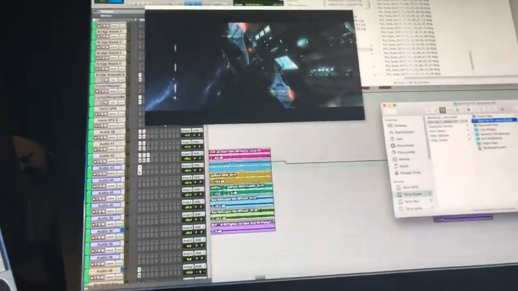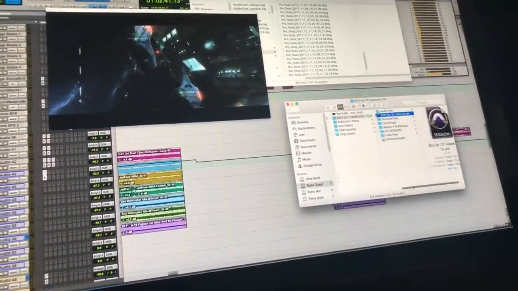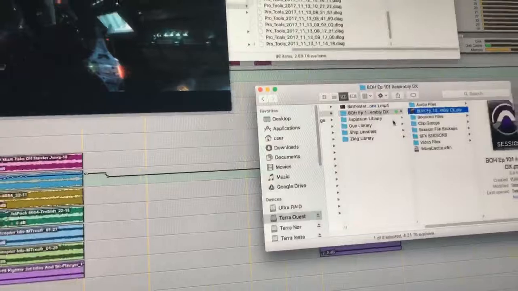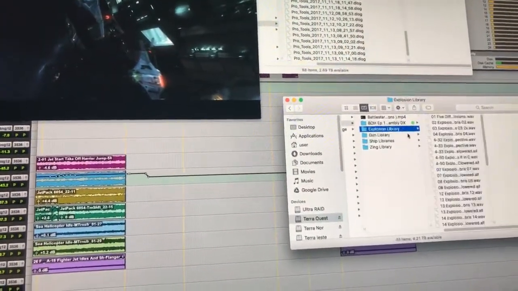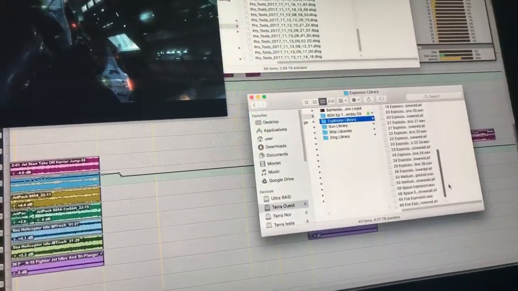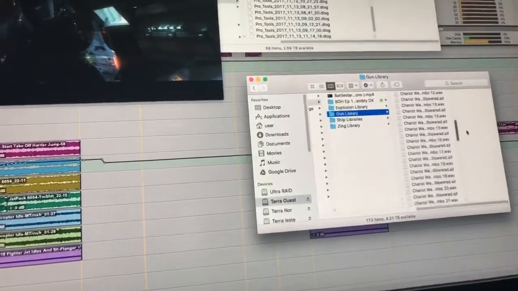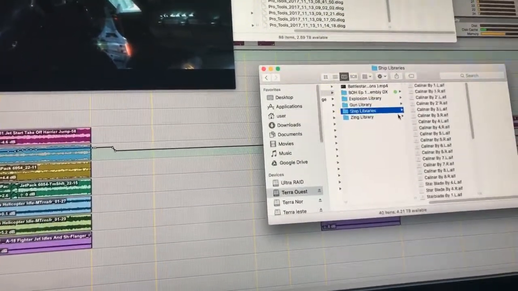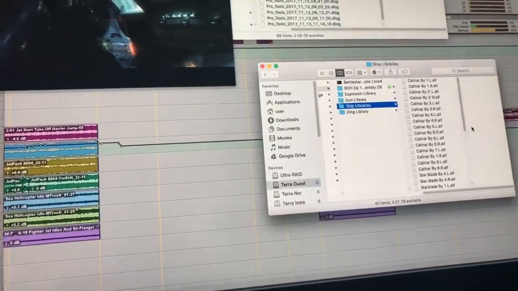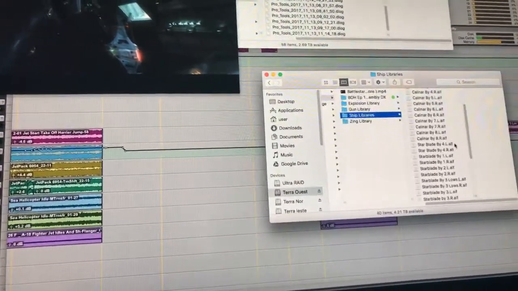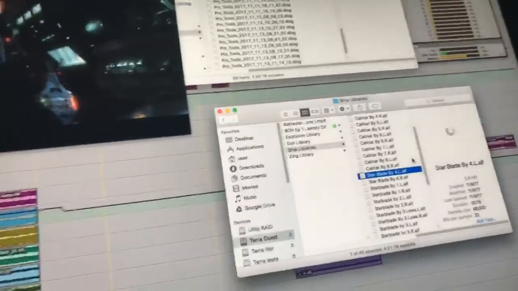Now this is going to come out of my display speaker, but it can't be any worse than listening to things on my iPhone. So I've got an explosion library that I've made of all the explosions that I want to pull from. I've got a gun library, which we'll talk about in a second. And then, let's see, ship libraries. So here is Starblade 4, Starblade number 4 by.